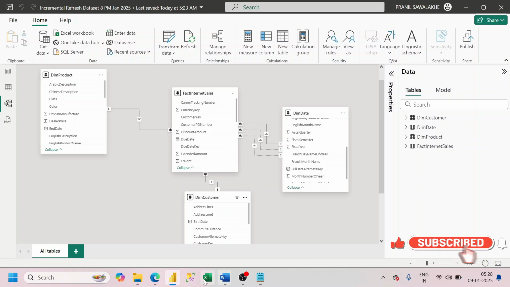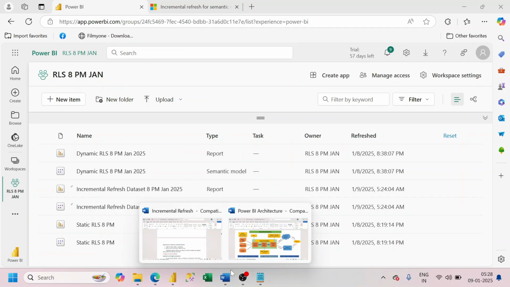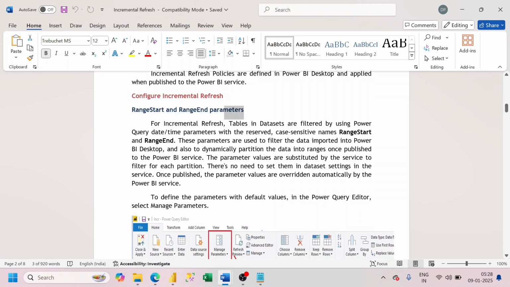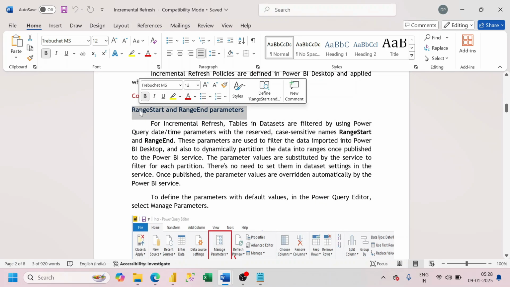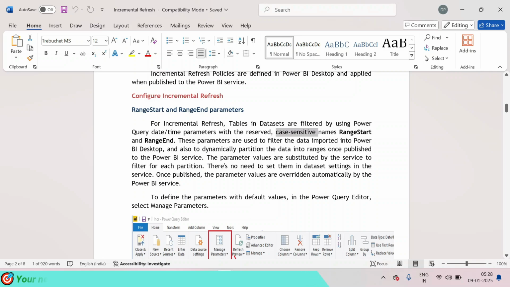So what are the steps? I'll just tell you some of the steps here. In the document, if you see, we have got some steps. Firstly, we need to make some parameters, range start and range end. While making the parameters, you should be pretty much focused on these range start and range end names, because they are case sensitive. We need to use only the names which are available here. So we need to firstly create the parameters.